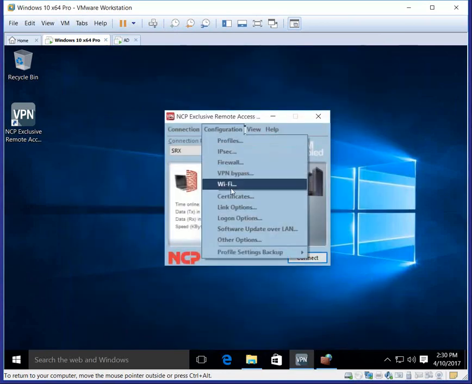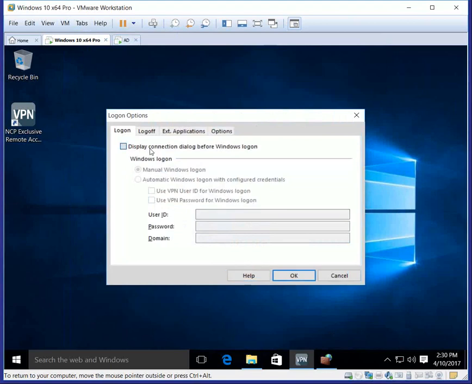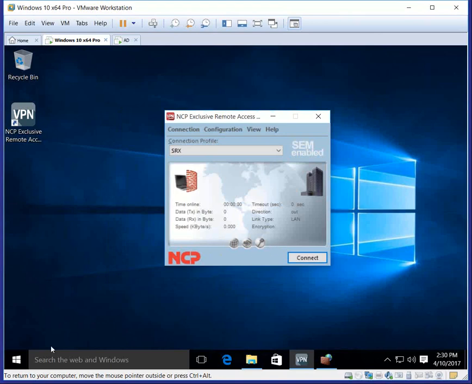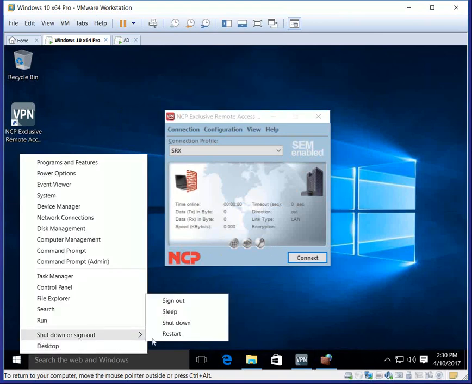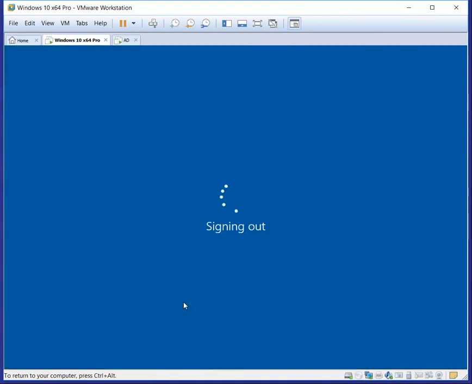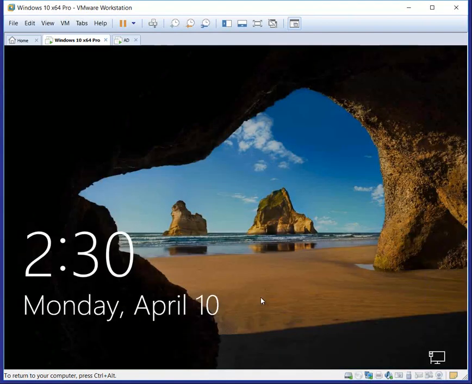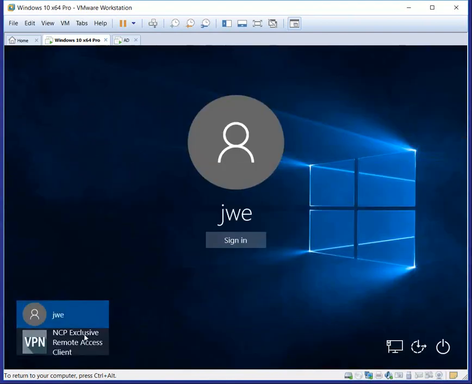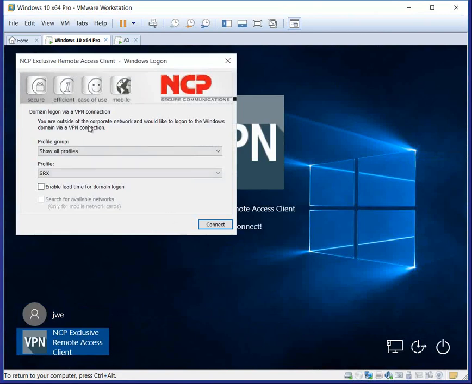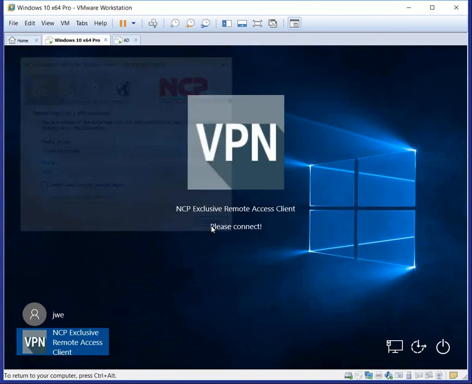Another key feature is the Windows pre-logon. That means you're able to establish a VPN connection before the actual Windows logon. This enables you to do a domain logon even when you're not in the same network as the domain controller. After enabling the feature, you will see another credential provider in your Windows credential provider list, and you can establish a connection from there.